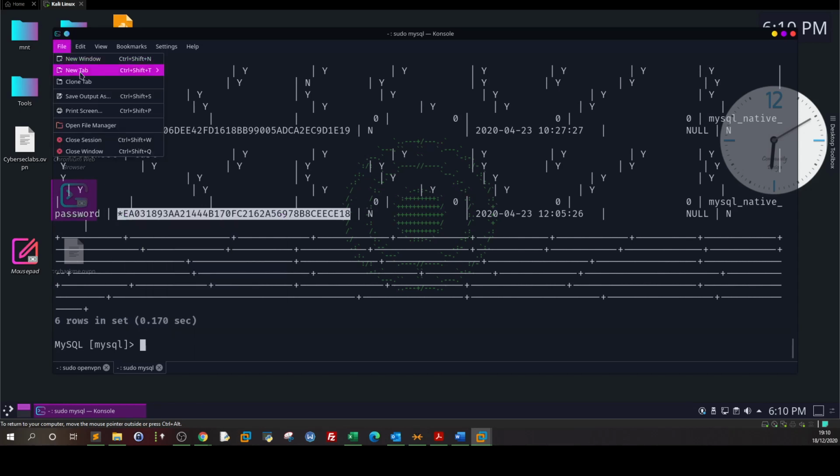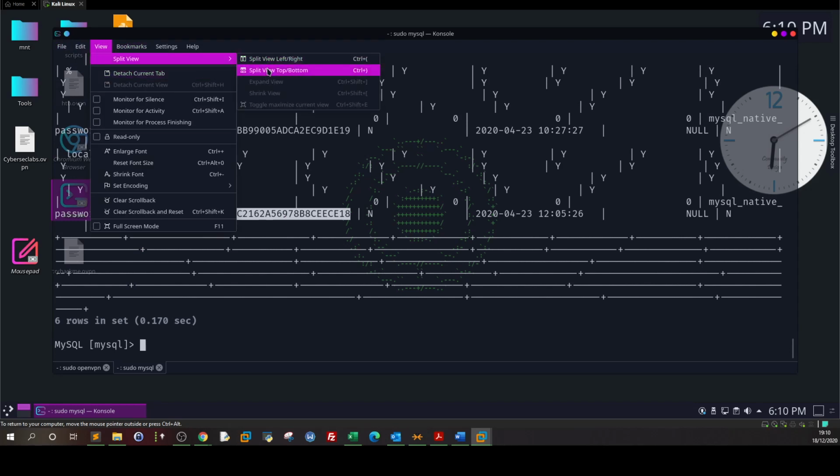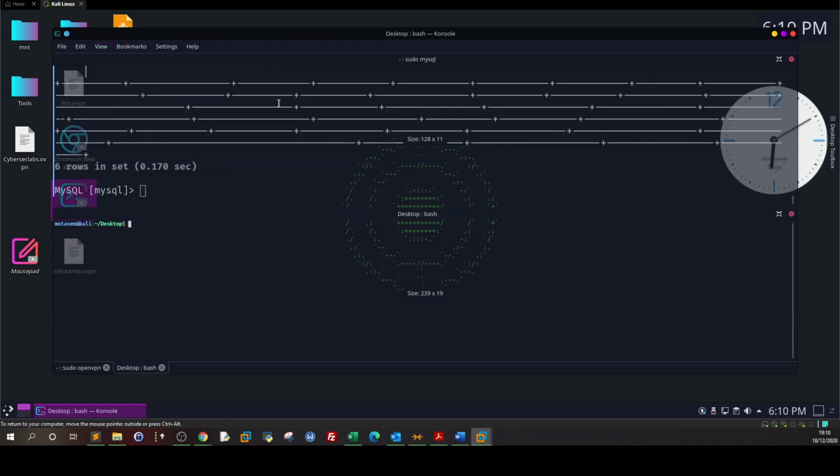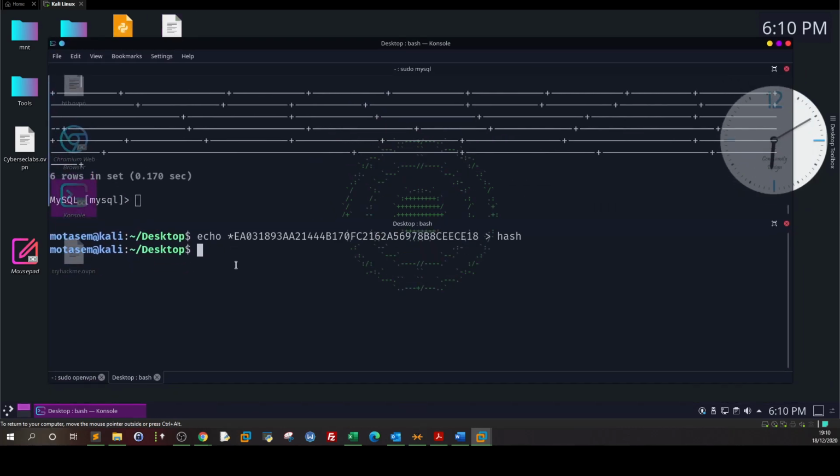And let's split the tabs. Okay. Right. So here, what do we do? We type echo, with or without double quotes, the hash into a file called hash. Okay. Now we have the hash here. Now what's the next thing? We try to crack this hash with John the Ripper. John hash.